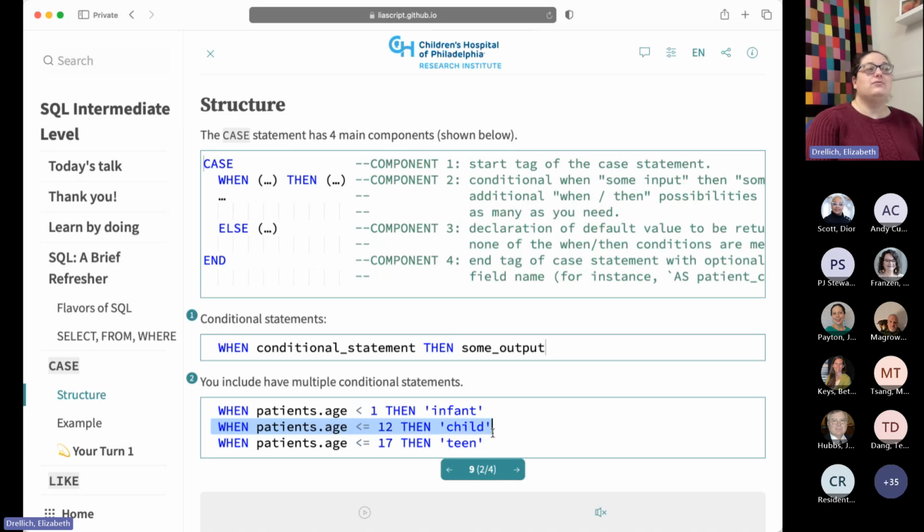And it would say, it is true that that patient age of 10 is less than or equal to 12, and return the child category. You might be wondering, but it's also true that 10 is less than or equal to 17. Is it going to return child and teen? Both of those are true. You actually don't have to worry about it returning teen, because as soon as one of these statements returns true, it's going to stop checking the following ones. So even though 10 is less than 17, a row is not going to be categorized as a teen because it's already been put in the child category.